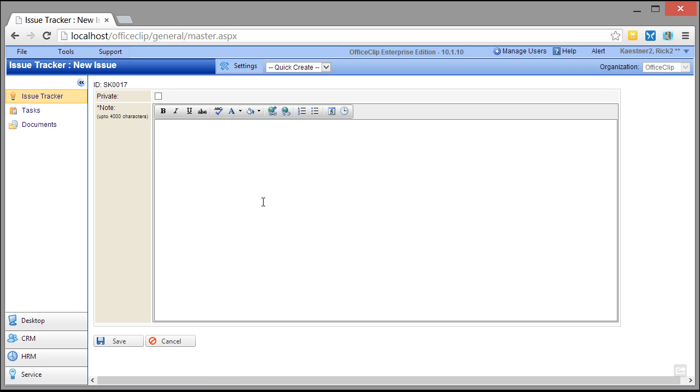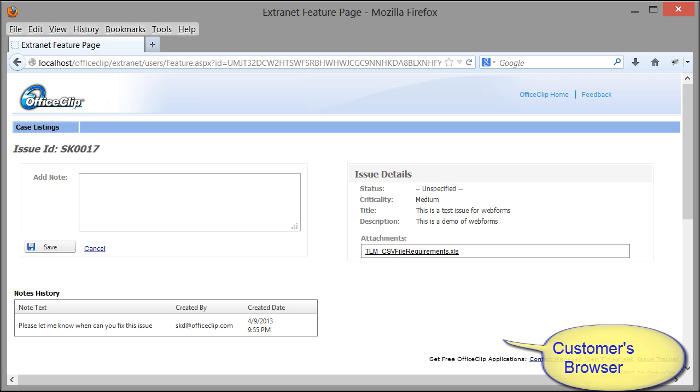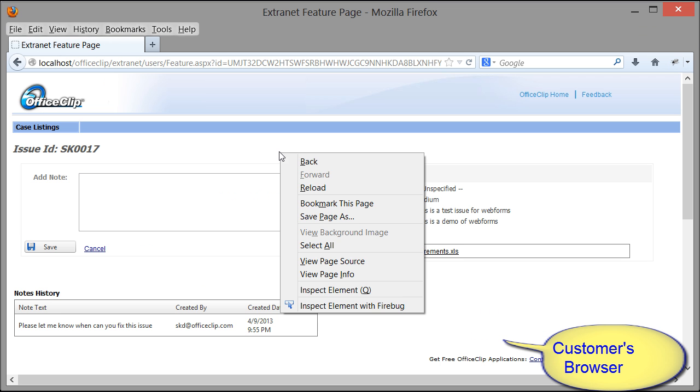When the new note is created, we have a checkbox here as private. That means that the note becomes private and does not show to the customer. So once it is saved, the same note appears on your customer's link. Let's go and refresh it.